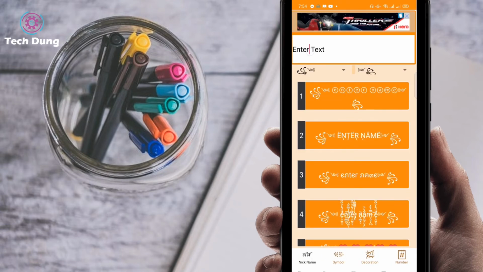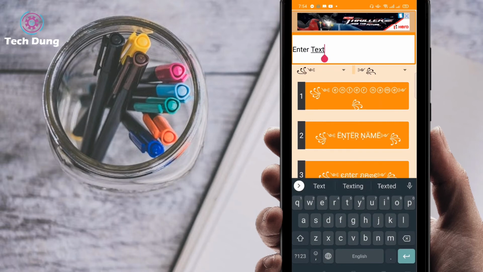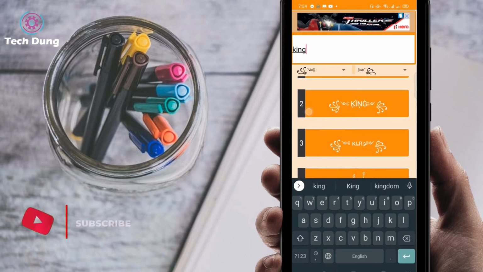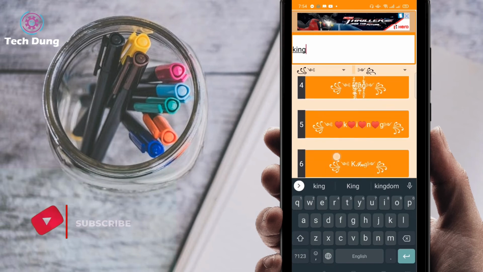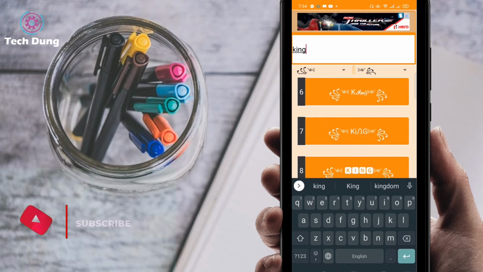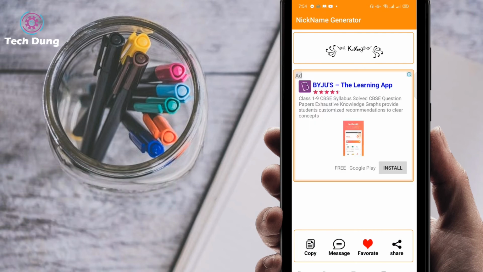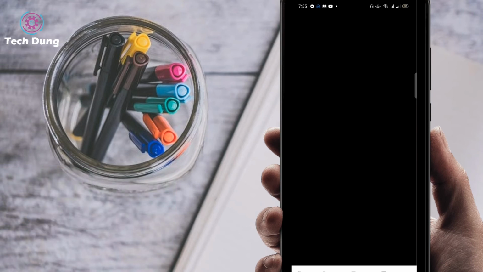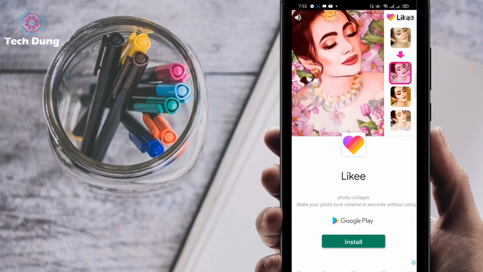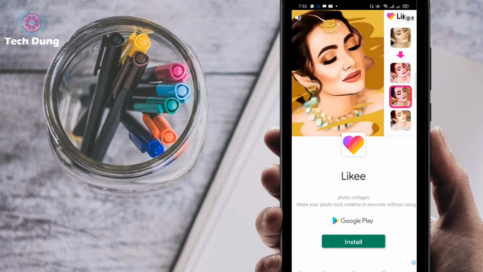Just enter a text here. So I'm gonna enter the text, that is King, this one. So I can follow here a number of text, suppose this one. So I'm going to copy it. Right now it's copied.